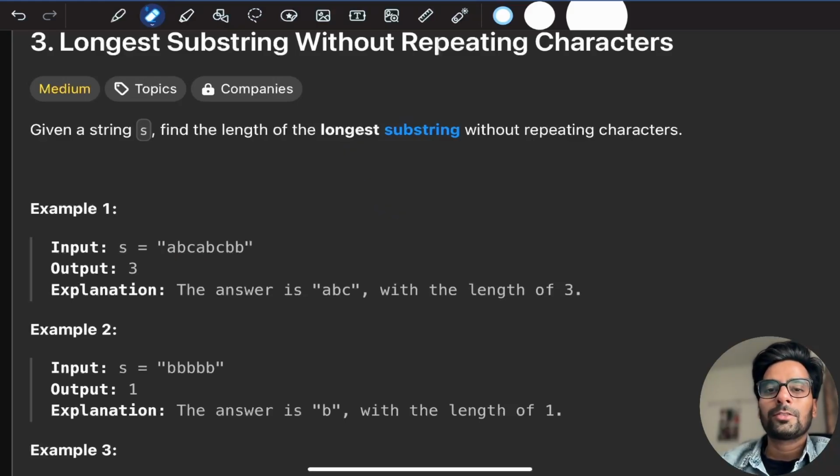So how can we solve this? One way to solve this with brute force is to create every possible substring out of this given string, and then take the length of all those strings and see which is the largest length among them. That will be our answer. But creating every possible substring is going to take us n square time.